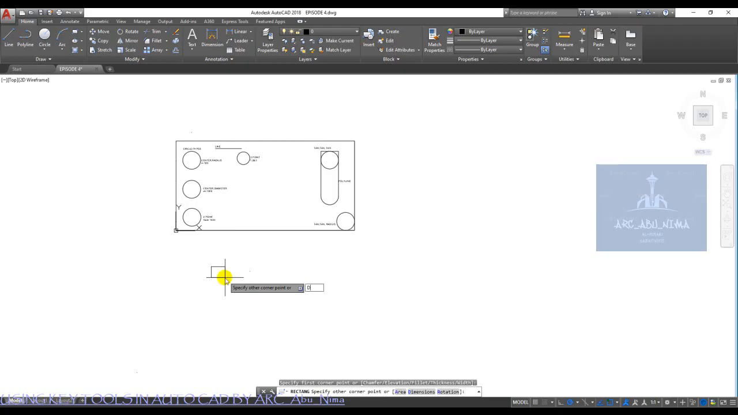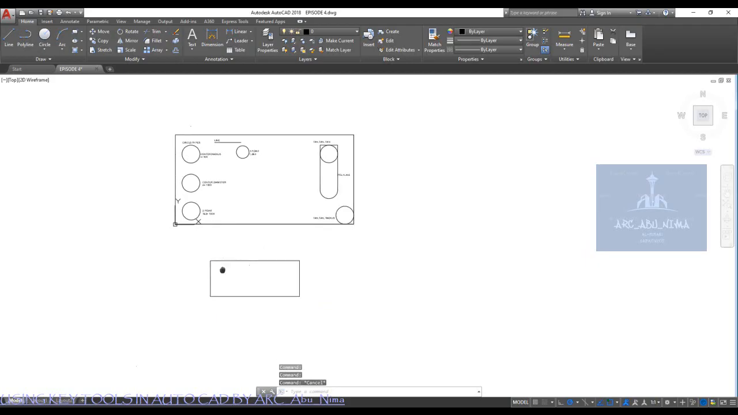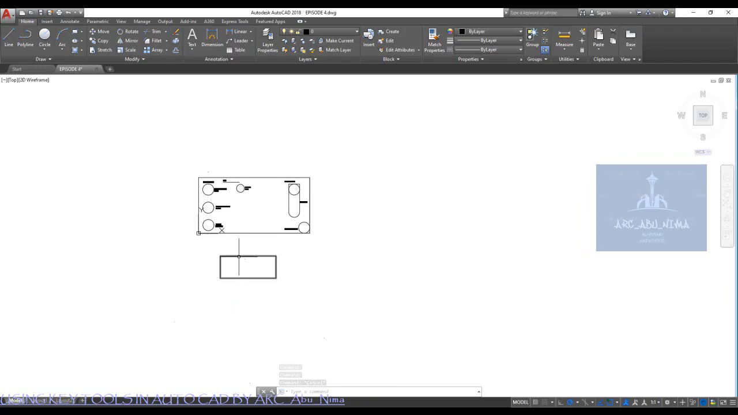So D, by choosing dimension. It's asking me to enter the length. So maybe I enter 5 meter. Then it's asking me for the width. Maybe let me enter 2 meter. So you have your rectangle, which measures 5 meter by 2 meter. So that is how we can achieve a rectangle by using the tool in AutoCAD.